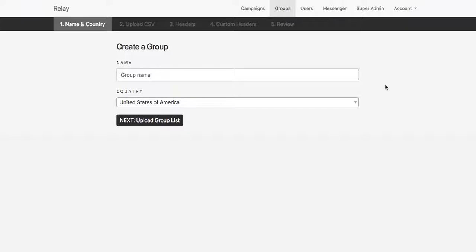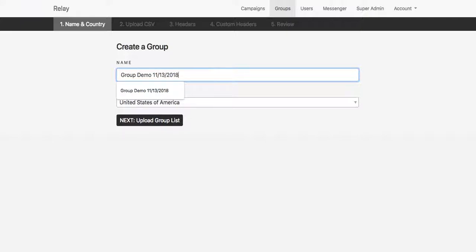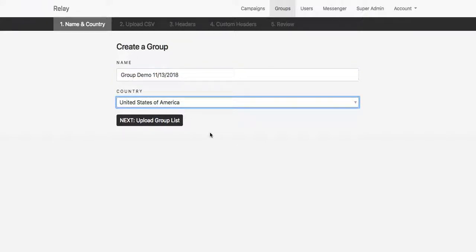The first step is to name your group and to choose the country for validation of the phone numbers in your list. So I'm going to go ahead and name my file Group Demo with the date. And I'm going to leave the United States as our country, and I'm going to go ahead and click Next.